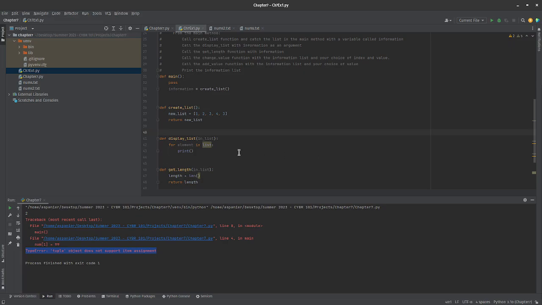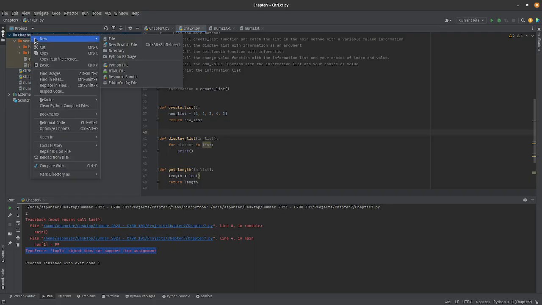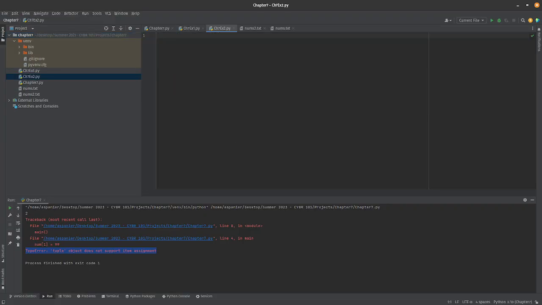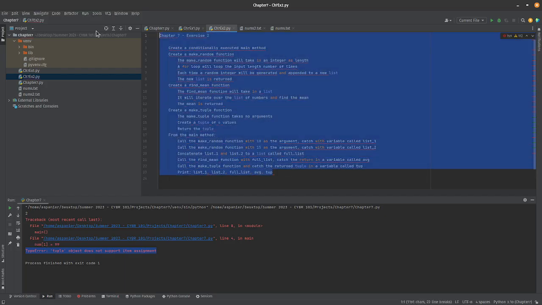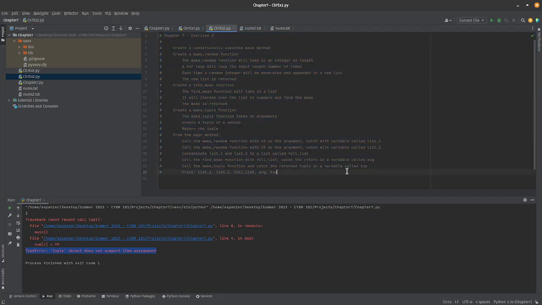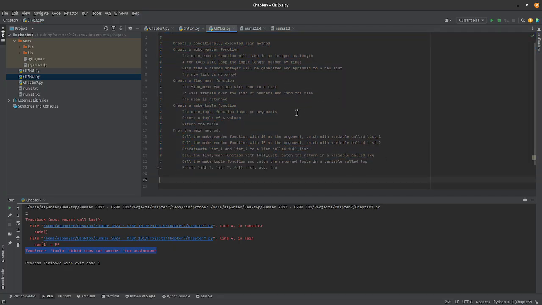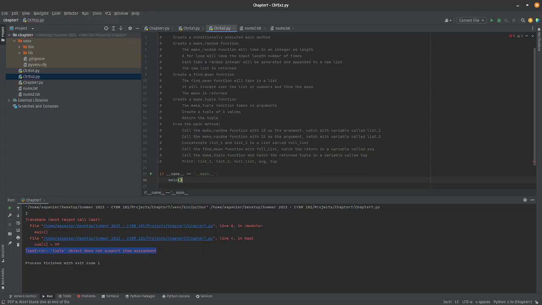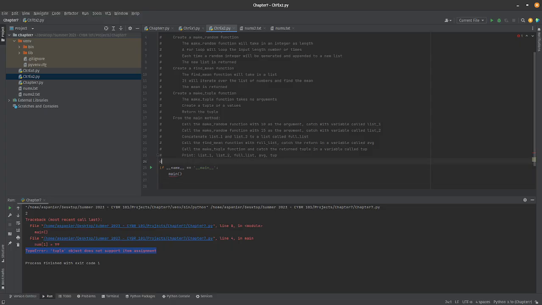All right, so let's go ahead and chat a little bit about Chapter 7, exercise number 2. So again, I'm going to create a new Python file, and I'm going to call it ch7ex number 2.py. Again, I'm going to copy and paste just like we normally do. I'm going to select that, Control /, turn it into a comment. Obviously, we're going to be doing our conditionally executed main method. We're going to always do that.